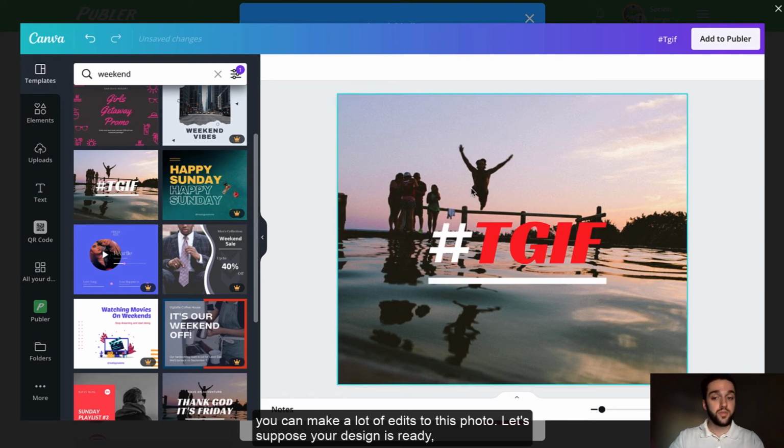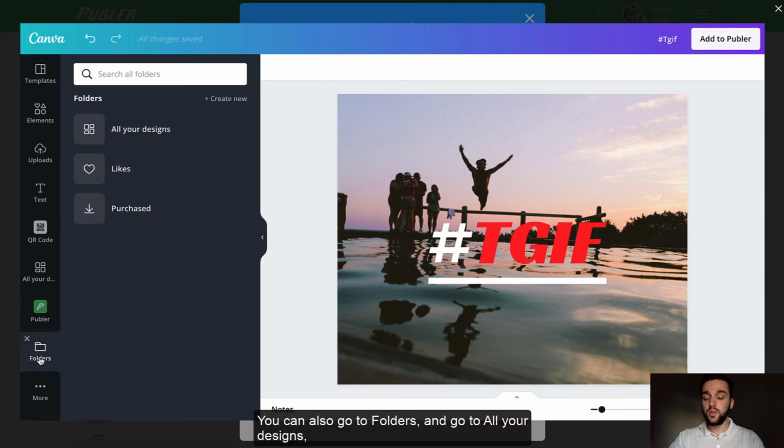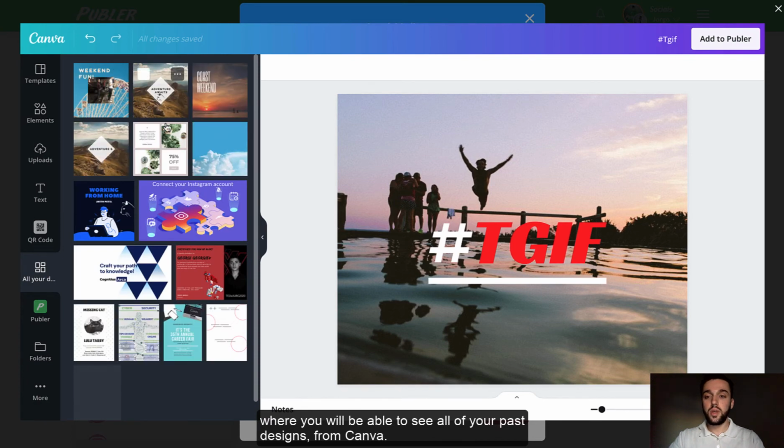Let's suppose your design is ready. In this case, what you will do is go to Add it to Publer. You can also go to Folders and then go to All your designs, where you will be able to see all of your past designs from Canva.